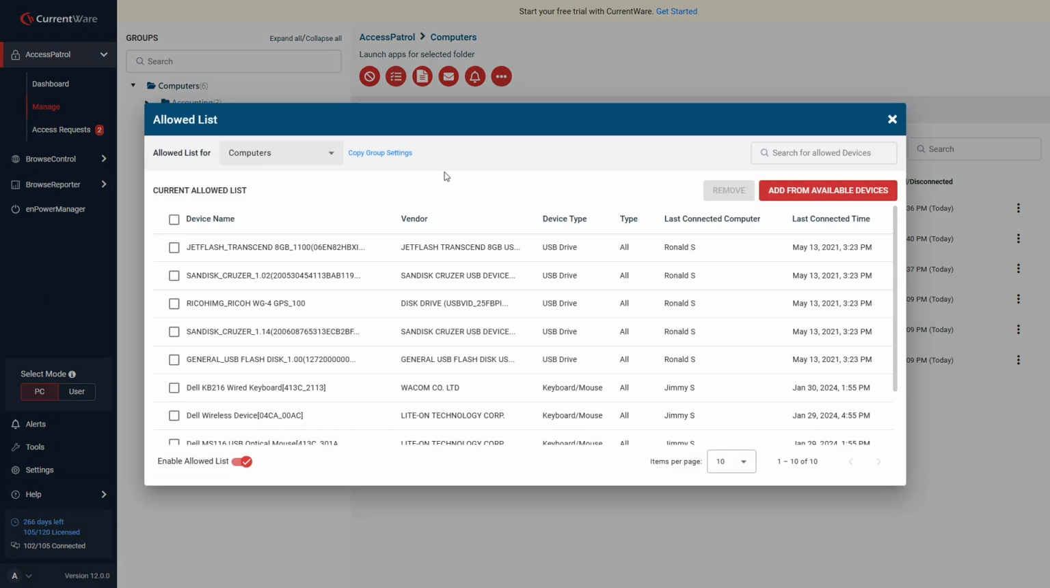This configuration is ideal if you want to prevent unauthorized devices from being used on your computers, or if you only want to allow certain groups to have access to a particular type of device, such as allowing only IT staff to use removable media devices.